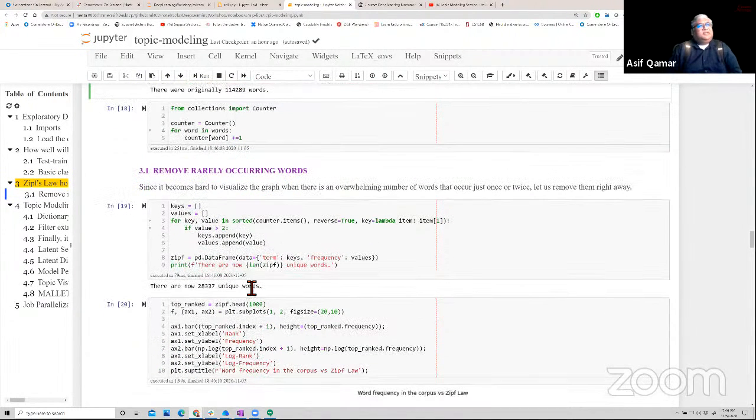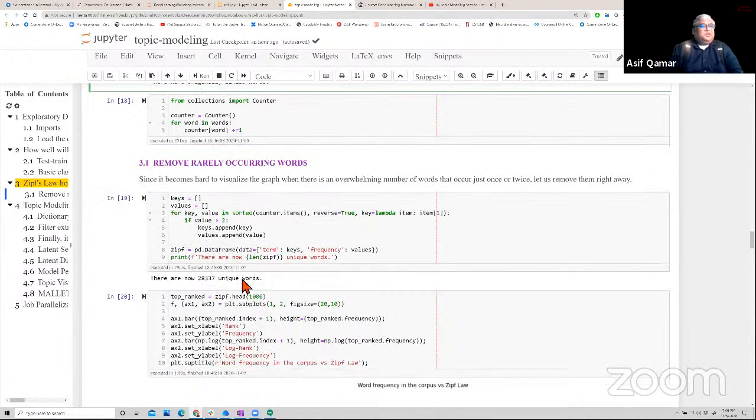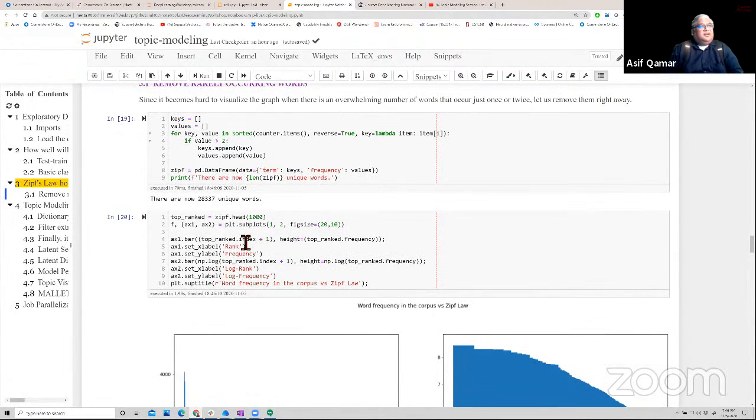Then you see what happens is, I happen to know that you'll end up with a very long tail. You will get gazillions of words that have occurred only once or twice in the corpus. So just for the purposes of visualization and no other reason, I removed any words whose frequency is 2 or less, right? So then I end up with a smaller number, 28,000 unique words.